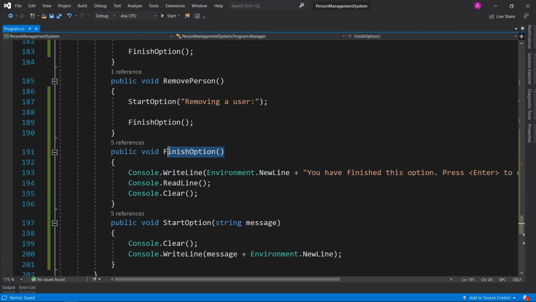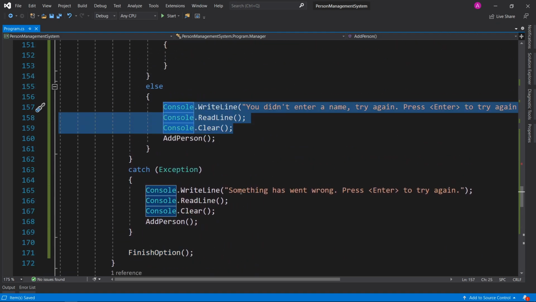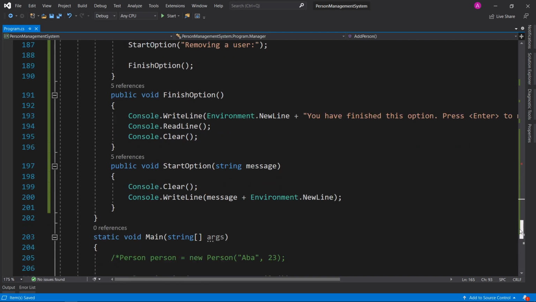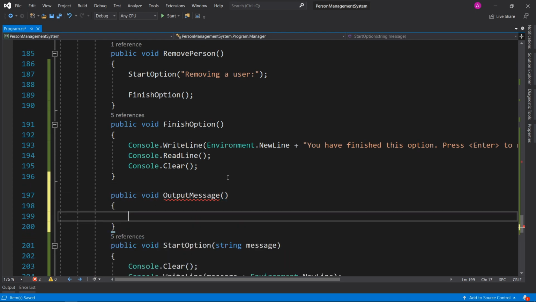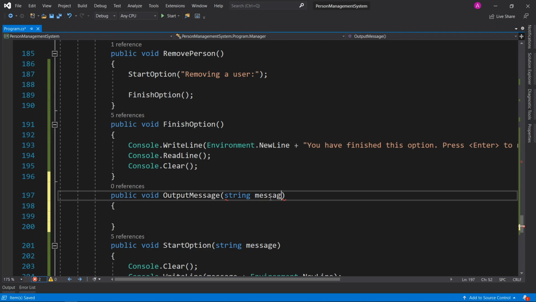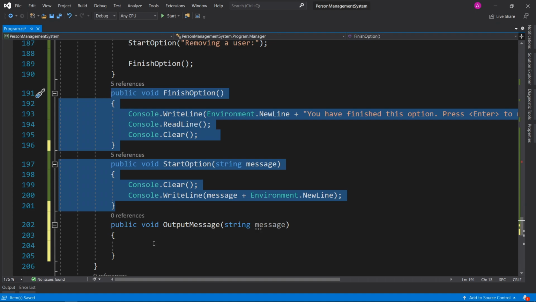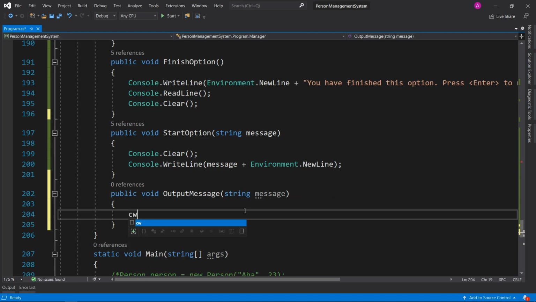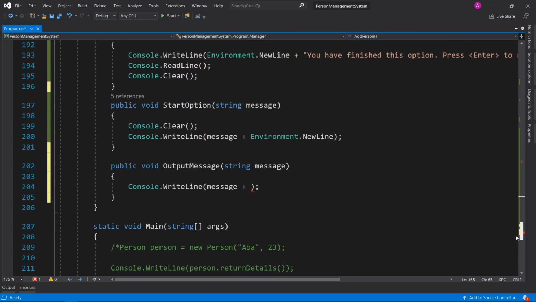The finish option method is very similar to the first 3 lines that we have in here, except it contains a different message. So what we could do separate to this is create another function, a public void OutputMessage, and we can give this a string message. Maybe let's move it away from these two because these two are together. The order doesn't necessarily matter, but it's good to keep your code structured. So in here we can state the message, and then we can add this ending, which will be please try again.